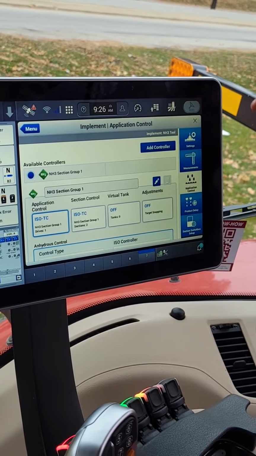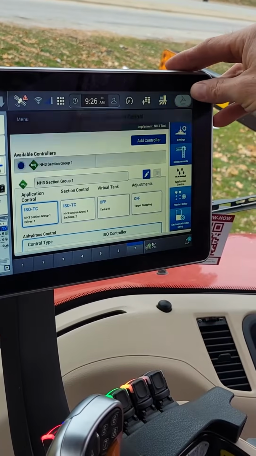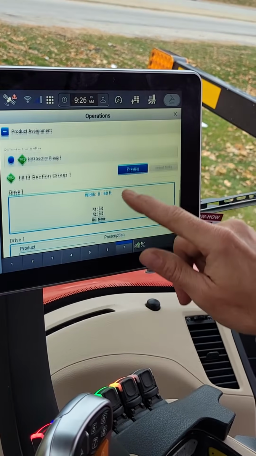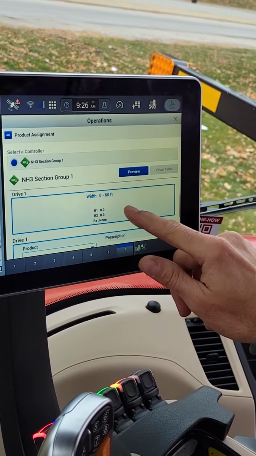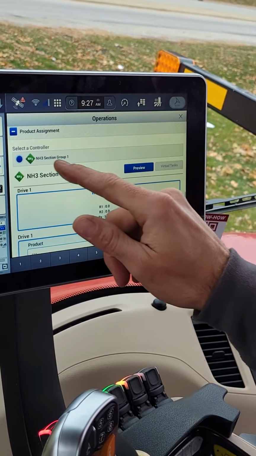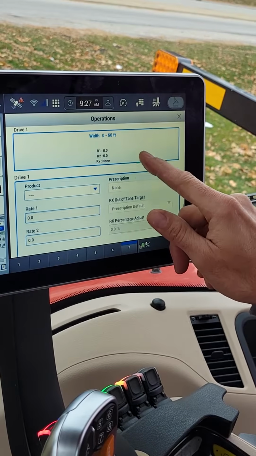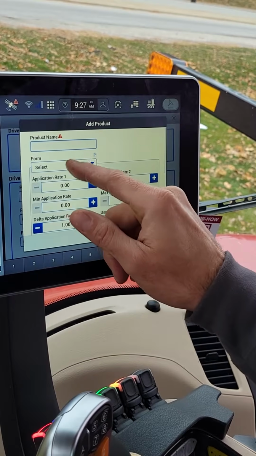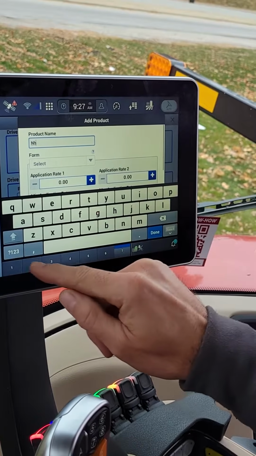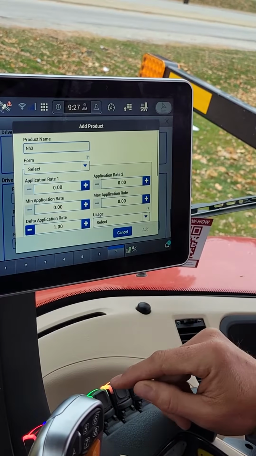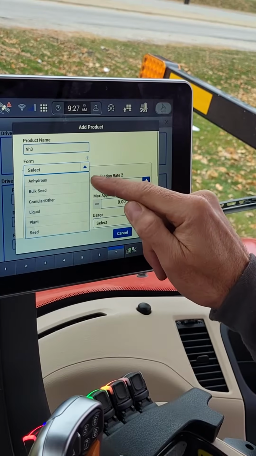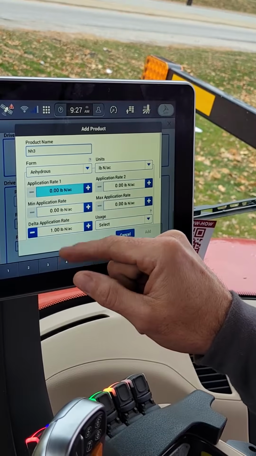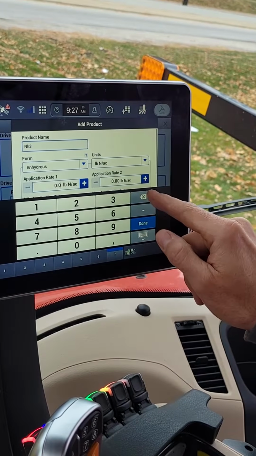Now once that's done, we'll come into the silo, and we'll need to set up our products. So we're going to scroll all the way down under the silo to product assignment. And so right now we're on nh3, and we have no product, so we'll hit product, we'll hit add new. We'll select nh3. The form we'll pick is anhydrous, and you'll put your two rates in, push and hold, and backspace.